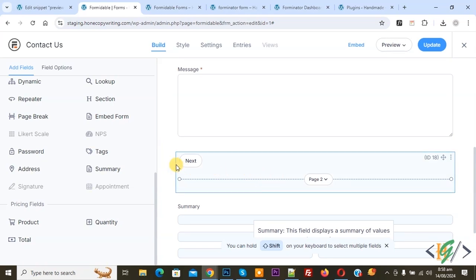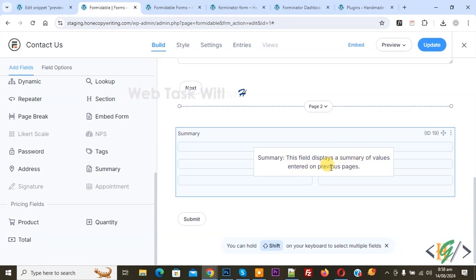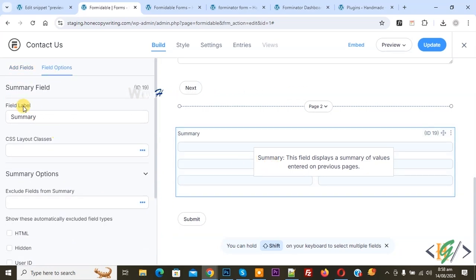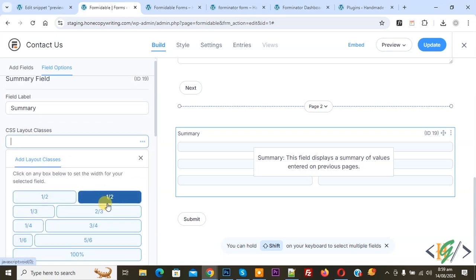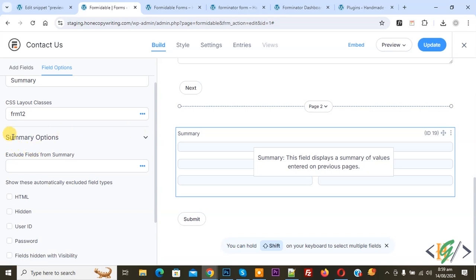Now you see next, page 2 edit, and then you see summary edit. Summary, this field displays a summary of values entered on previous pages. So click on it. On the left side you see field option and then you see summary field ID 19. So you can add a label according to requirement, and then you see CSS layout classes. If you want, you can select these. Now select 100% width.